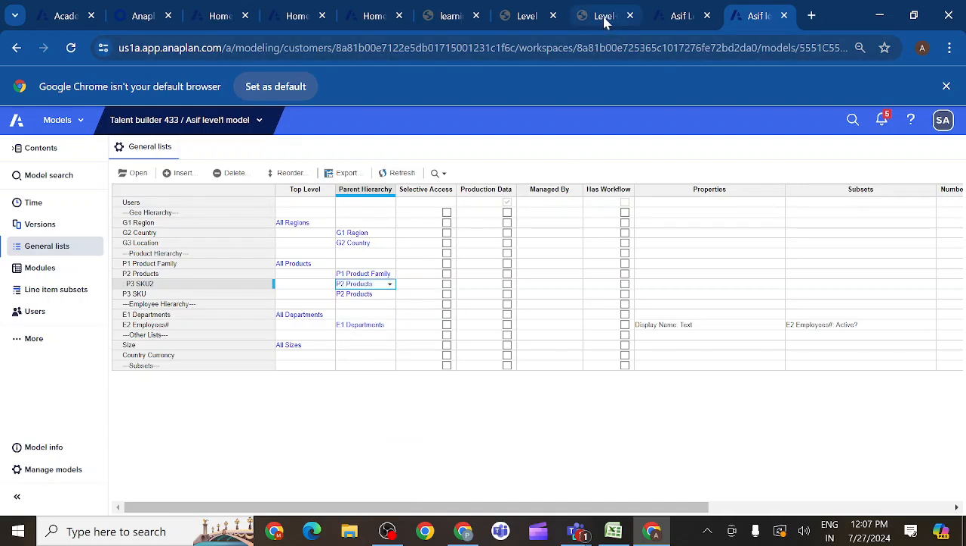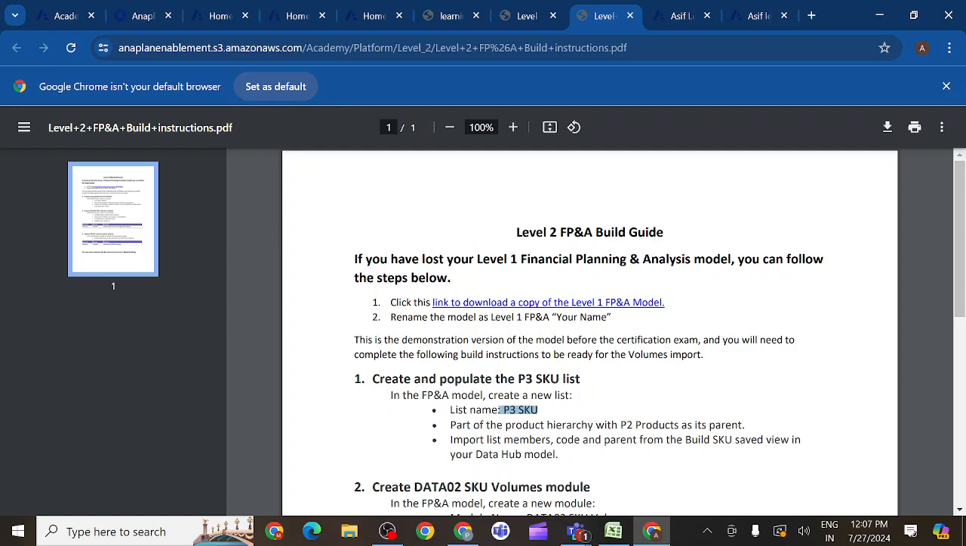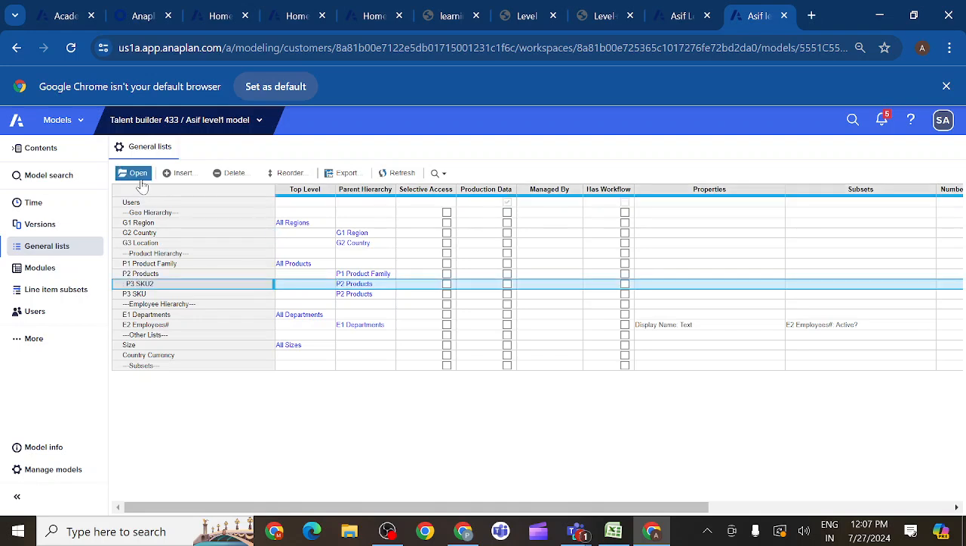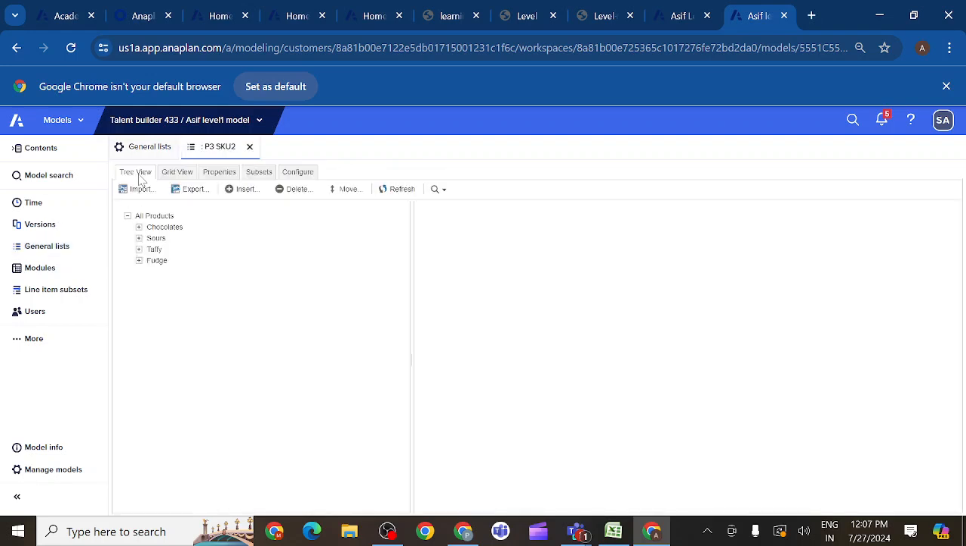Then what are the steps we should do here? Part of the product hierarchy with the P2 product as its parent, import list members, code and parent from the build SKU saved view in the data hub model. So we need to import P3 SKU list items from the build SKU saved view in the data hub model. How should we import the data? First of all, open our P3 SKU list. No, there is no need to open the data hub, we just need to open P3 SKU.